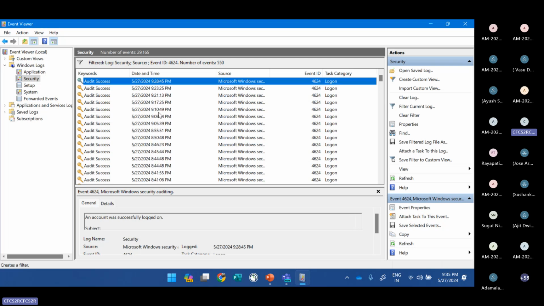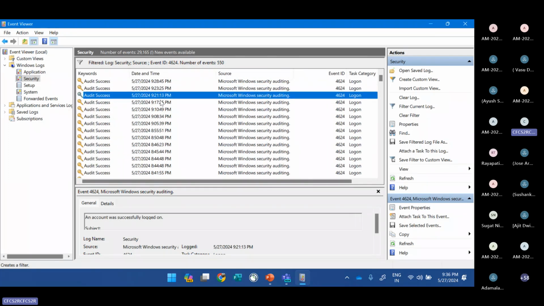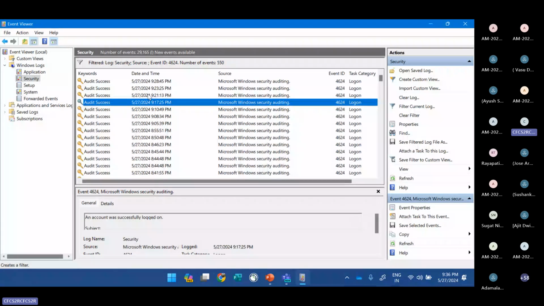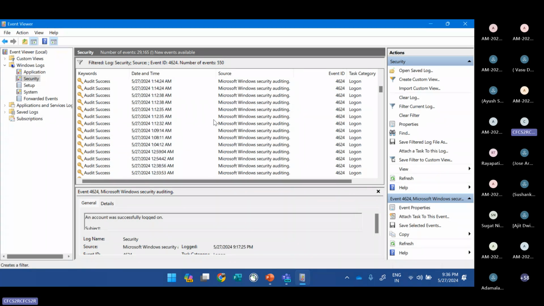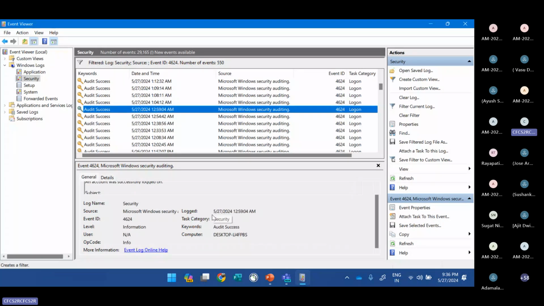Why is it showing so many entries? Because I am using multi-factor authentication with my fingerprint. Whenever I use my fingerprint, it creates an audit success log because I have configured the system like that. If you want to study a particular log more, just click on any log and it will tell you for which computer the system log was generated.